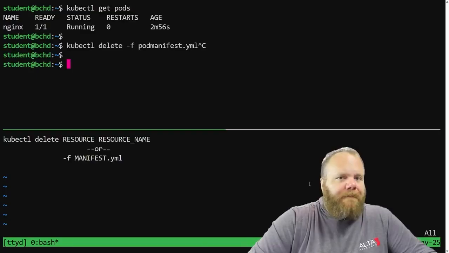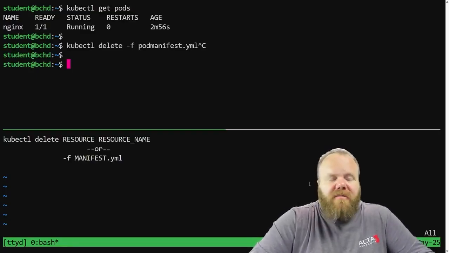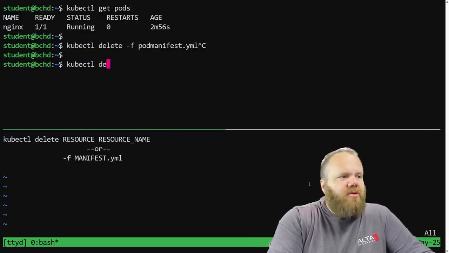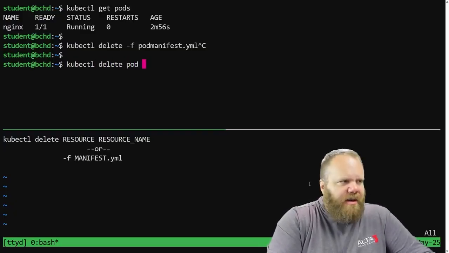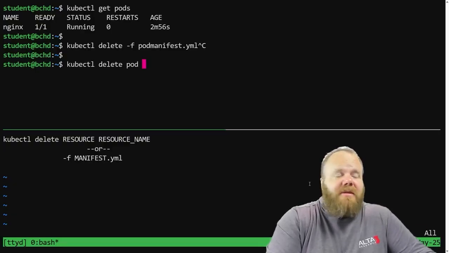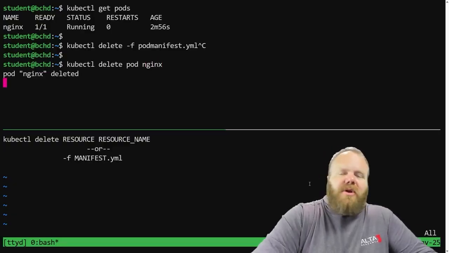That's option number 1. Option number 2, if you don't have the manifest or you don't want to go looking for the manifest, you can always just kubectl delete, specify what type of object you're deleting, a pod, and then what's the name of the pod you're trying to delete, nginx, right? Either way, the result is the same.